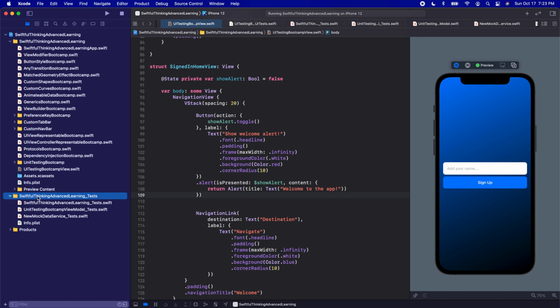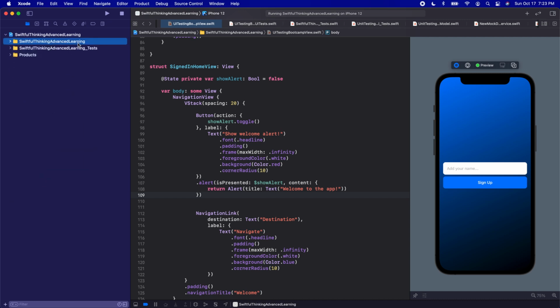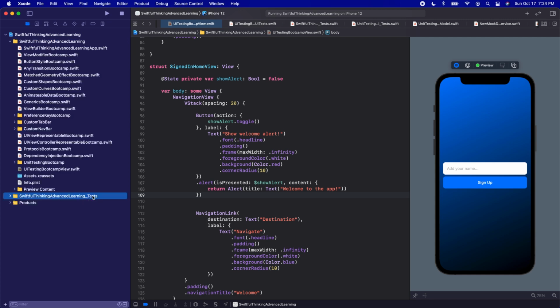So if you see down here, I have a testing target for my unit tests. This target is separate from the actual code in my app, which is up in our regular app target here. And just like for the unit tests where I made a separate target, I'm going to create a separate target for the UI tests. This way, the code for my tests is not bundled into the regular target that I'm going to ship to my users.